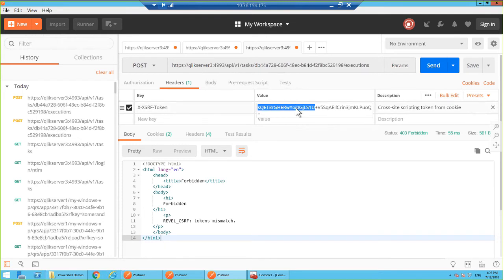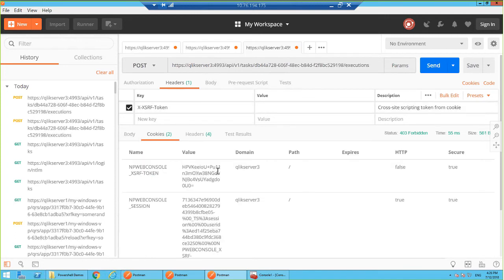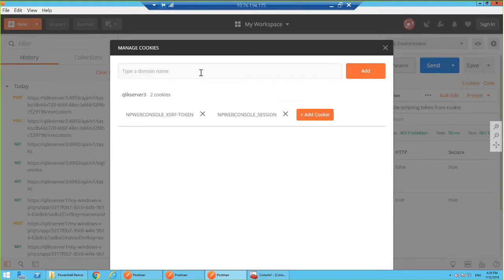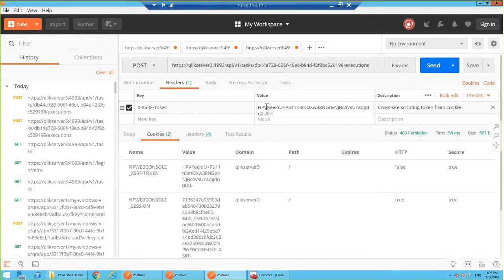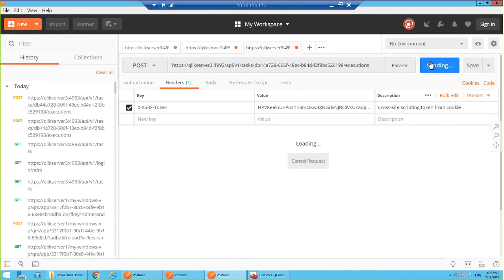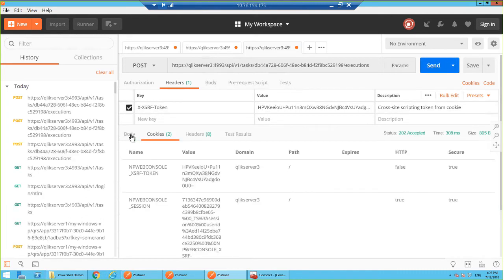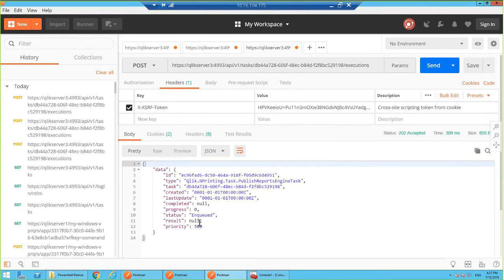So I'm going to replace this value here. I can get this from a couple places. I can just pull it from the cookie here, or my personal preference is to pull it here in Postman. Just pull this value here. There we go. And now I can see that my response was accepted and it returned a JSON of the tasks saying that it is in queue. Okay, so that was pretty straightforward.